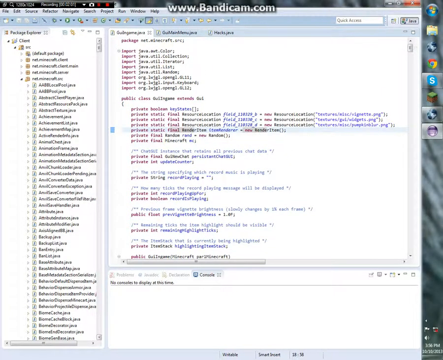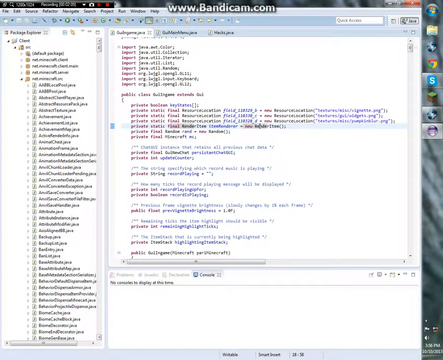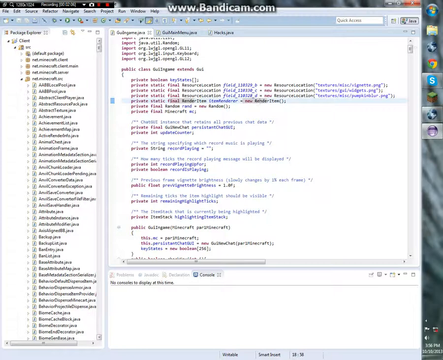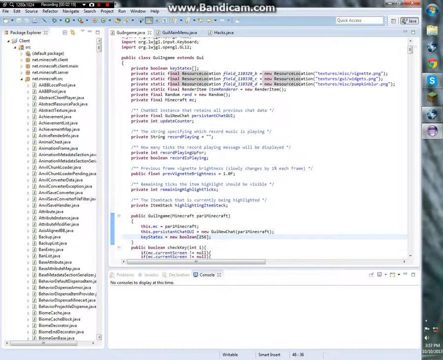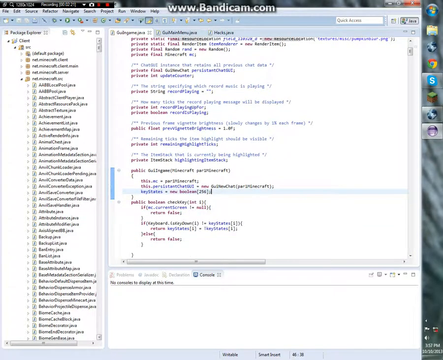Okay, so the next thing you're going to want to type in is right here, keyStates, and because the k is lowercase and then the S is capitalized, you're going to do the same thing here. Equals new boolean 256 with the brackets, and this with a semicolon.